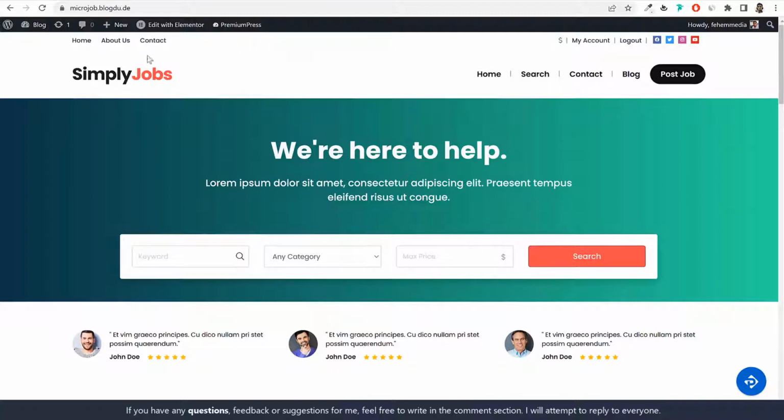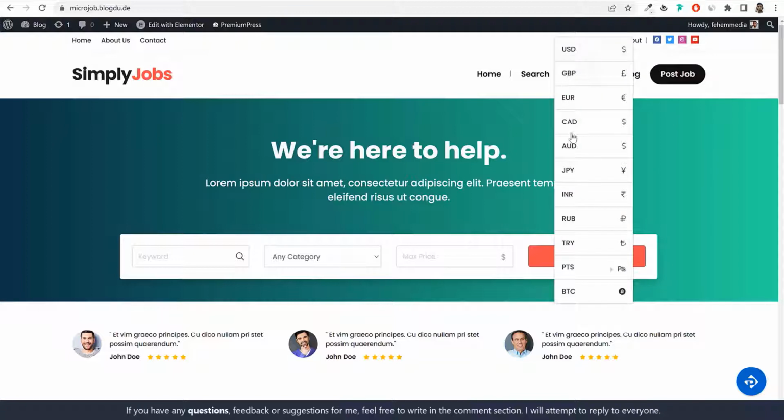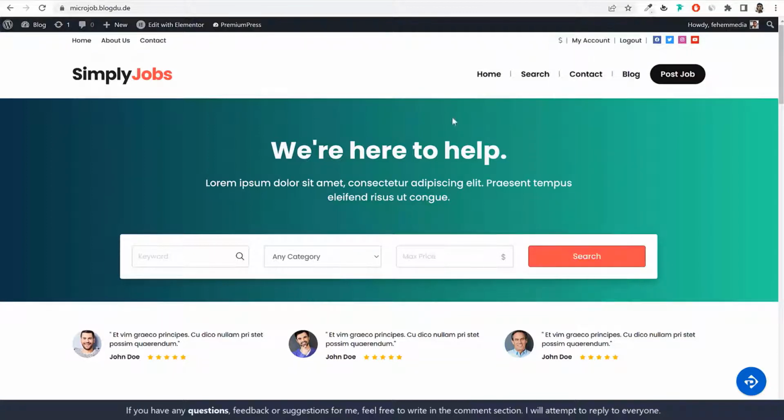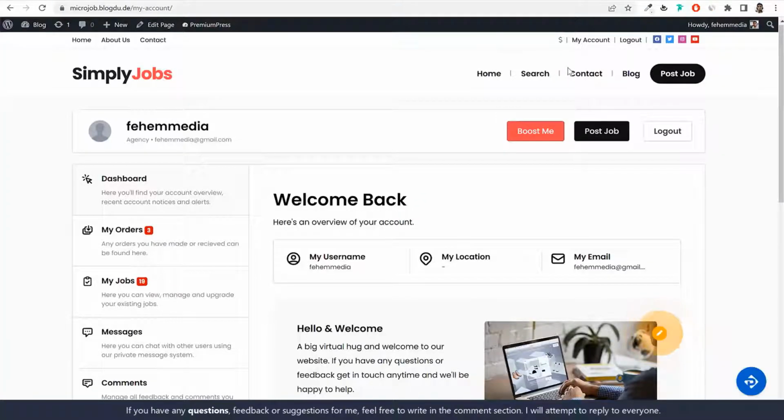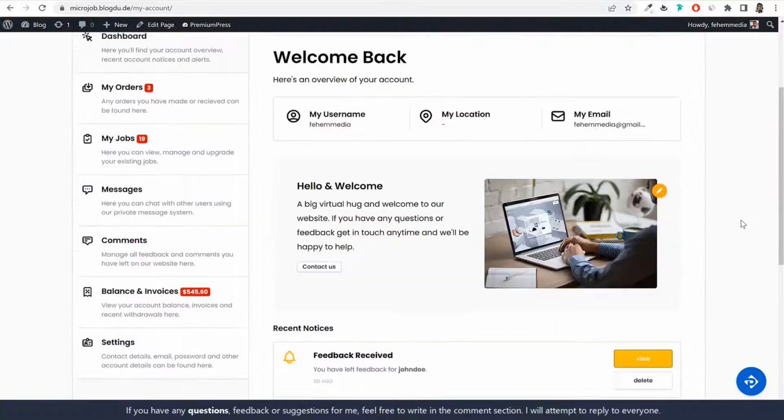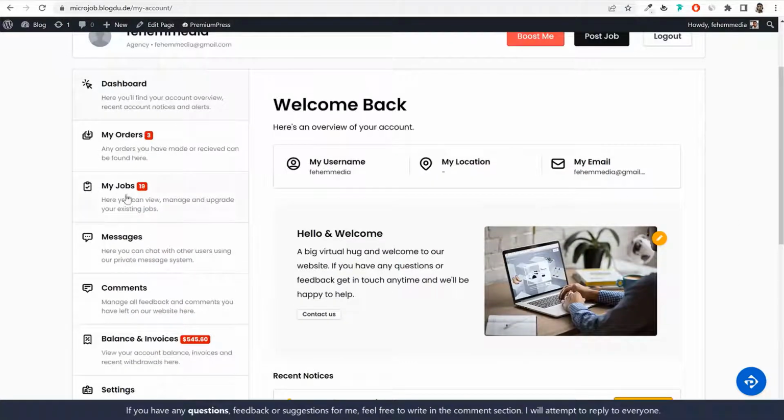So for example, I've used this simple header over here at the top. We have a top header. If you want, you can use the currency converter like this one. Then we also have this my account option, or the dashboard option. If a customer clicks on this option, or if you're a freelancer, both your freelancers and your customers will get this my account option. So basically this will be a front-end dashboard for your customers and for your freelancers.